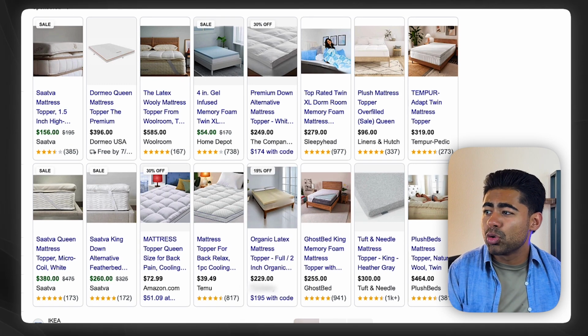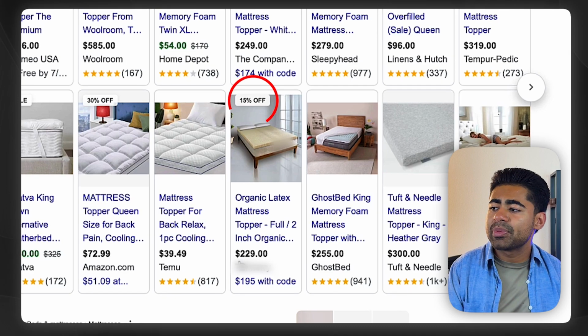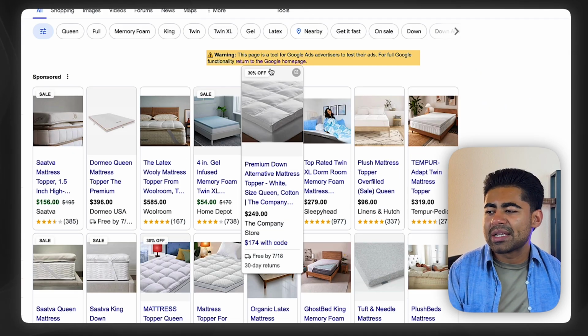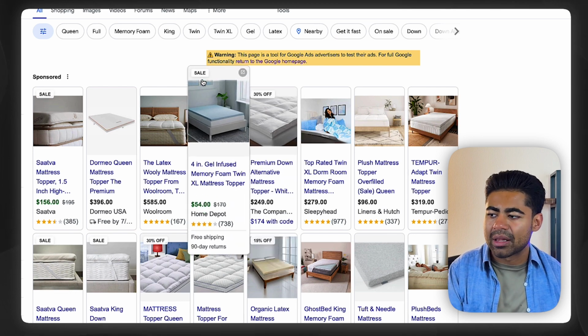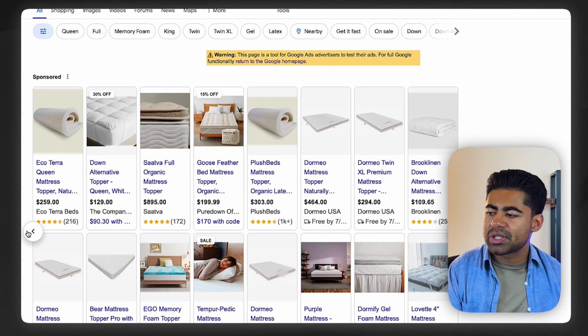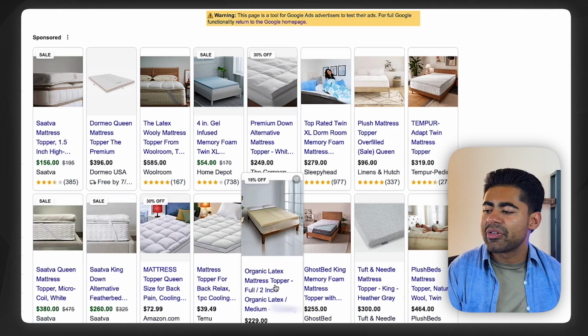But we did add a coupon in, and as you can see, we added a 15% coupon, because we saw all these other competitors either have something crazy like 30% off, or it just says sale. We wanted to stand out. We wanted to be different from what these other competitors were doing. So as a result, we kept things very simple and just added a 15% coupon code.